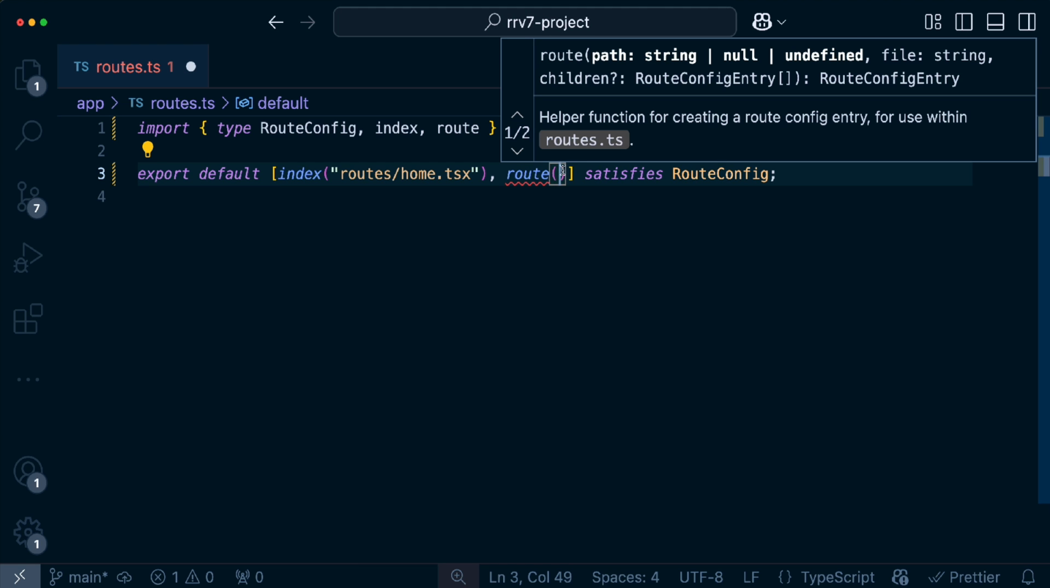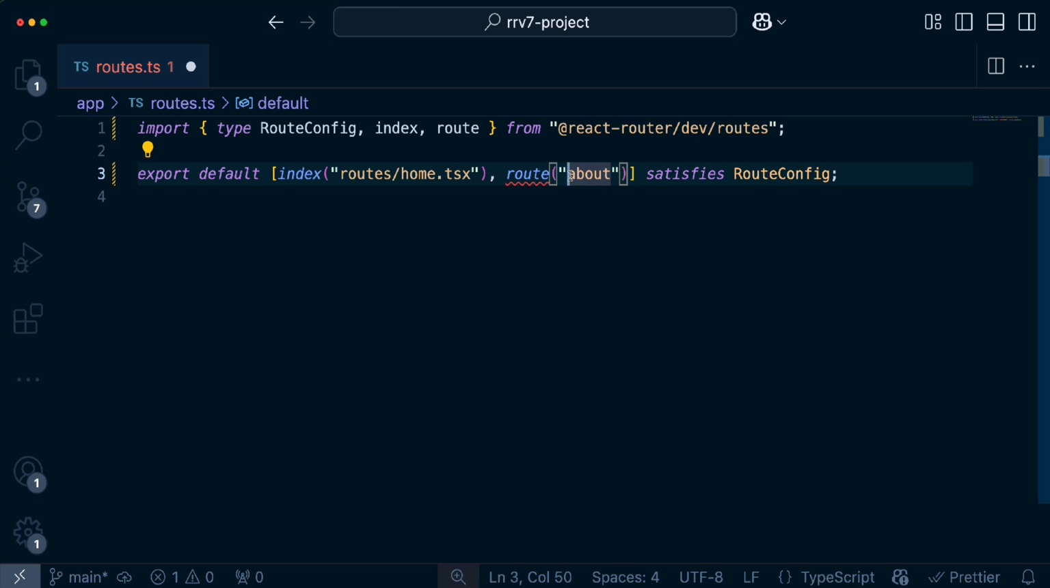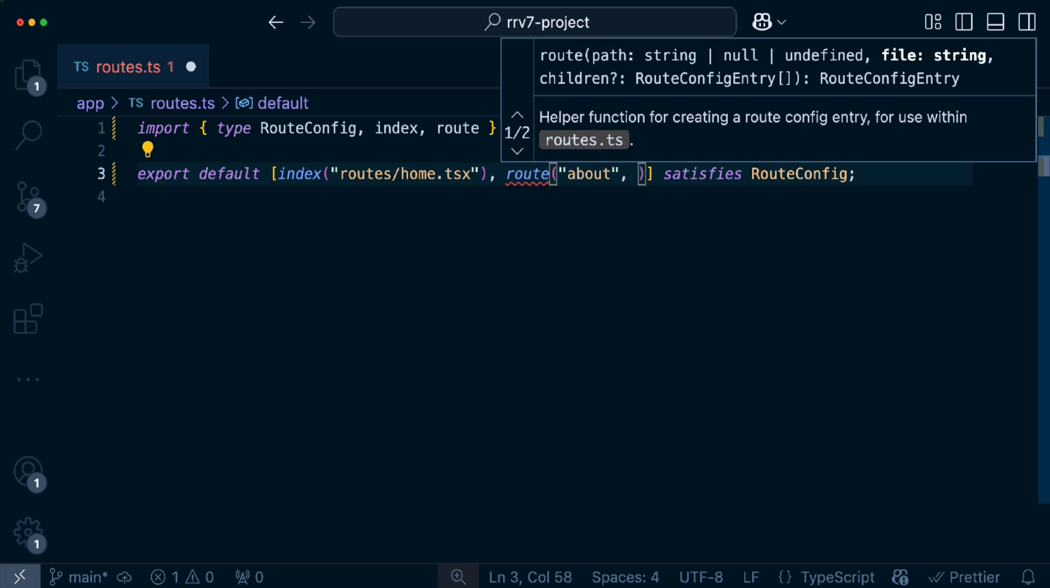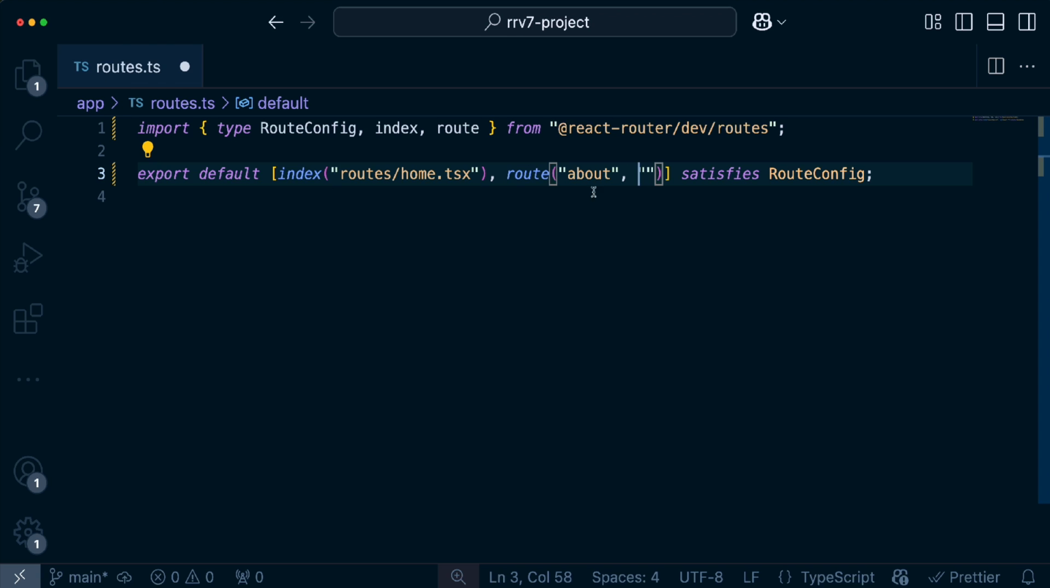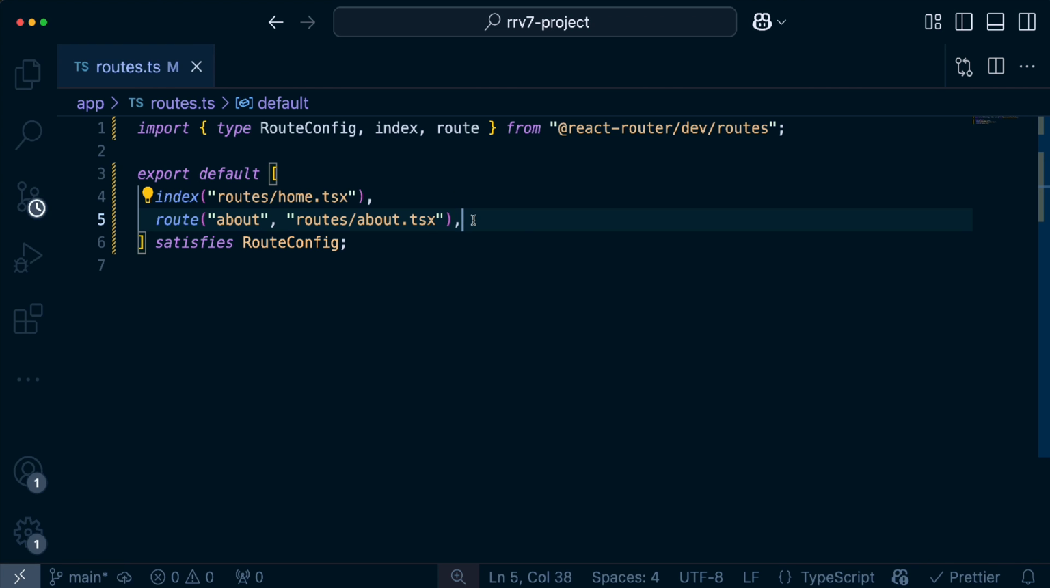And inside of it, we pass two arguments. The first one is the path name to the route. So in our case, to access the about page, it will just be /about. So we just pass about over here. Then we need to pass the path to the component that is going to render when we go to this specific route. So in this case, it's going to be in the routes folder and the about.tsx file.